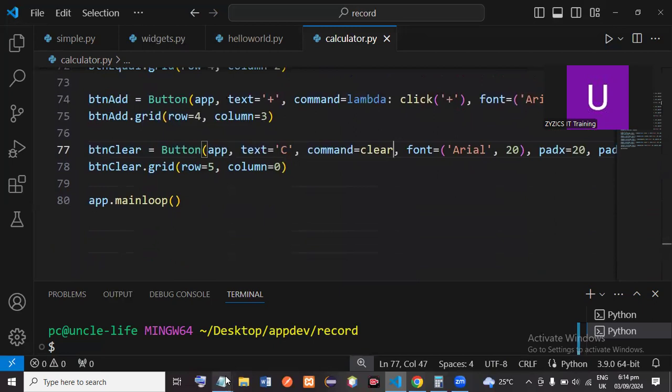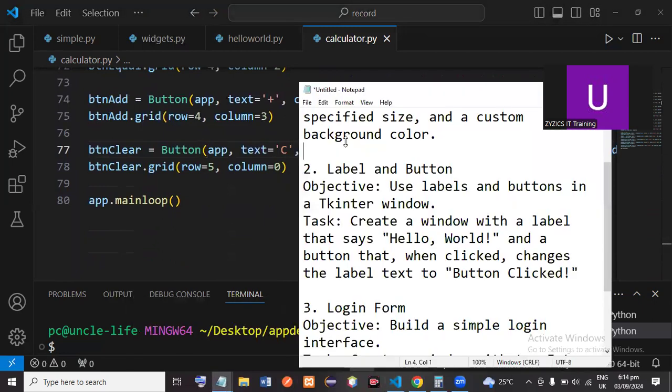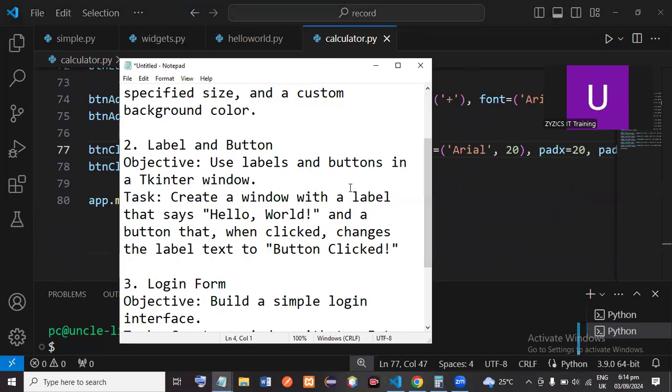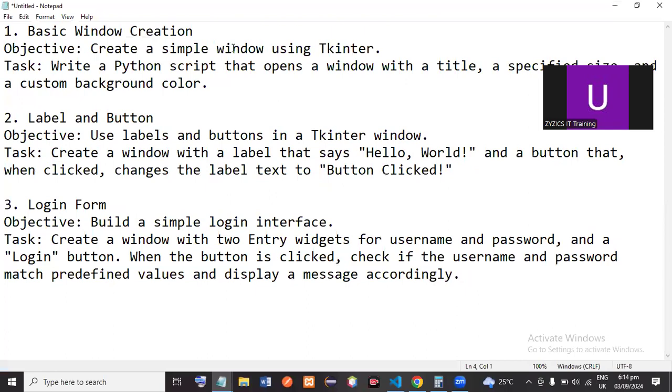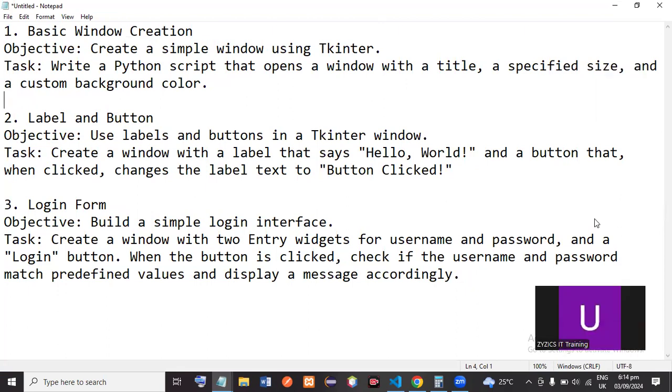I have something for you. So here are things I want you to do. Okay, so I want you to create a simple window using Tkinter, a specified size, and a custom background color, okay? So forget about the specified size, just use any size you want, but you have to change the default size, use geometry and change the default size. So that's the first one.